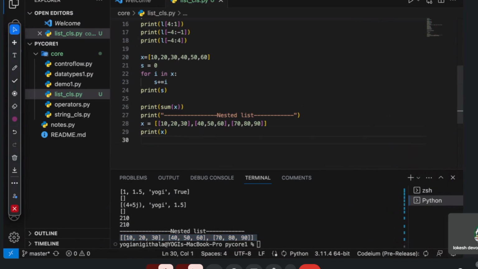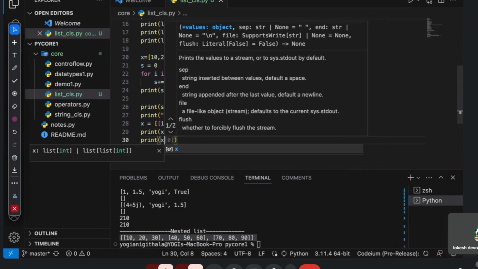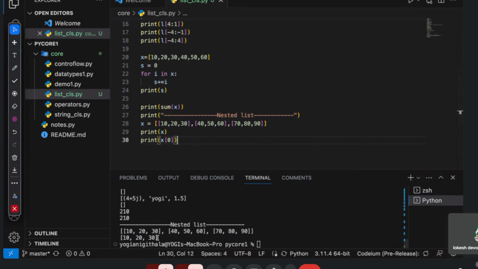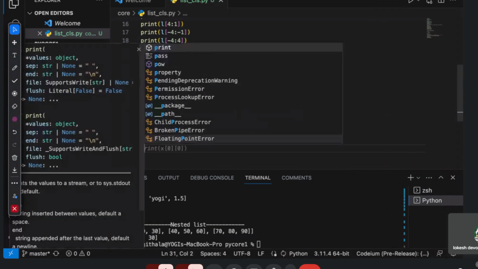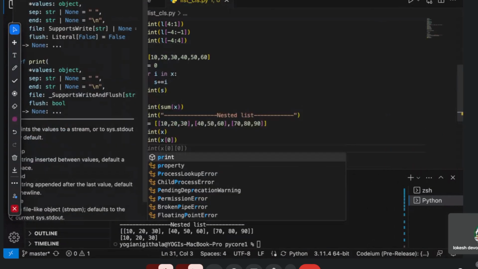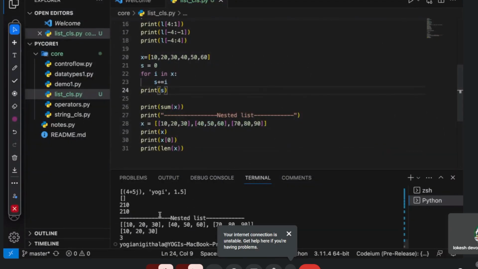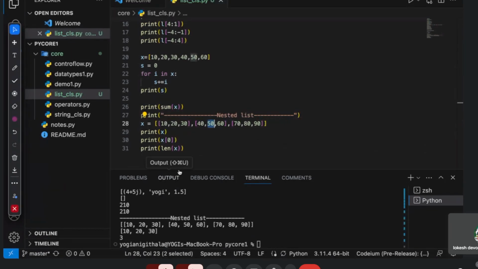Now tell me, what is the print of x of 0? 10, 20, 30. Yes, it will give you the list. 10, 20, 30 is the 0 index. What is the length of this x? 3. See, the number of elements is 3. And I wanted to print 50. How can we print it?